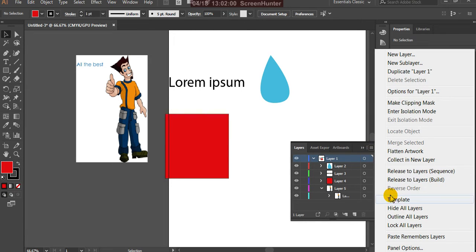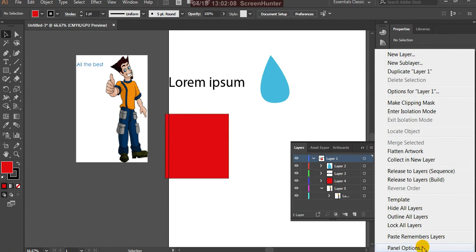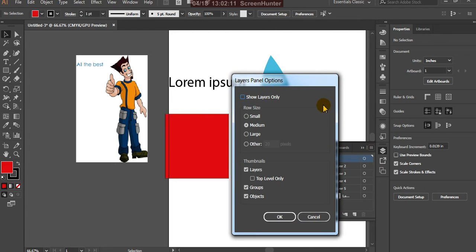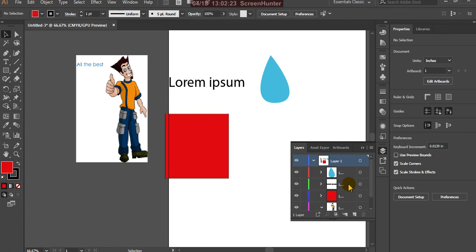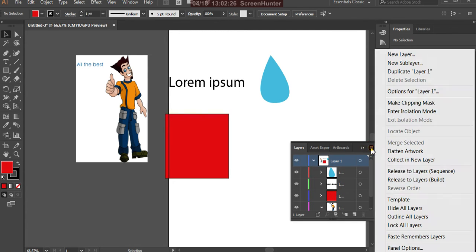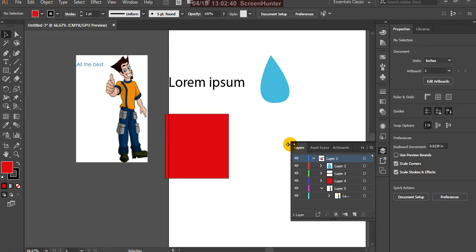And here paste remembers layers. And here panel options. In panel options, show layers only, the small size or big size you want. Here it is in medium size, you can make it larger, with big thumbnails. For the time being you can use medium only. In thumbnails, show layers, groups and objects in this category. So these are the simple layers.